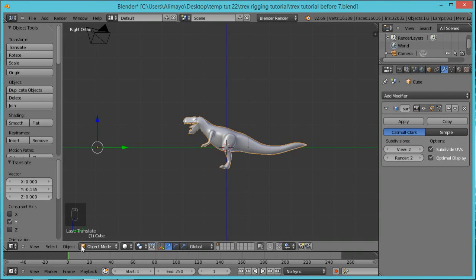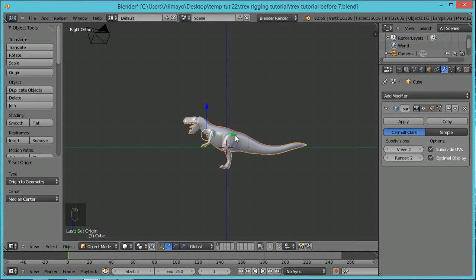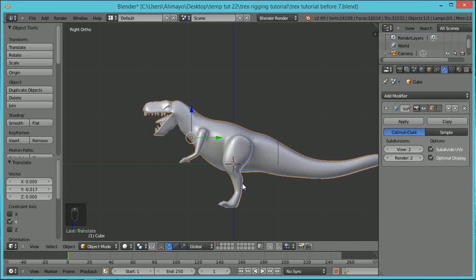So if you want to fix this, what you can do is go to Object, Transform, and then you would just go to Origin to Geometry, and now you can see that my manipulator is right with the geometry. If you didn't have to worry about that, don't worry about it. But that's how you fix it if that happens to you.